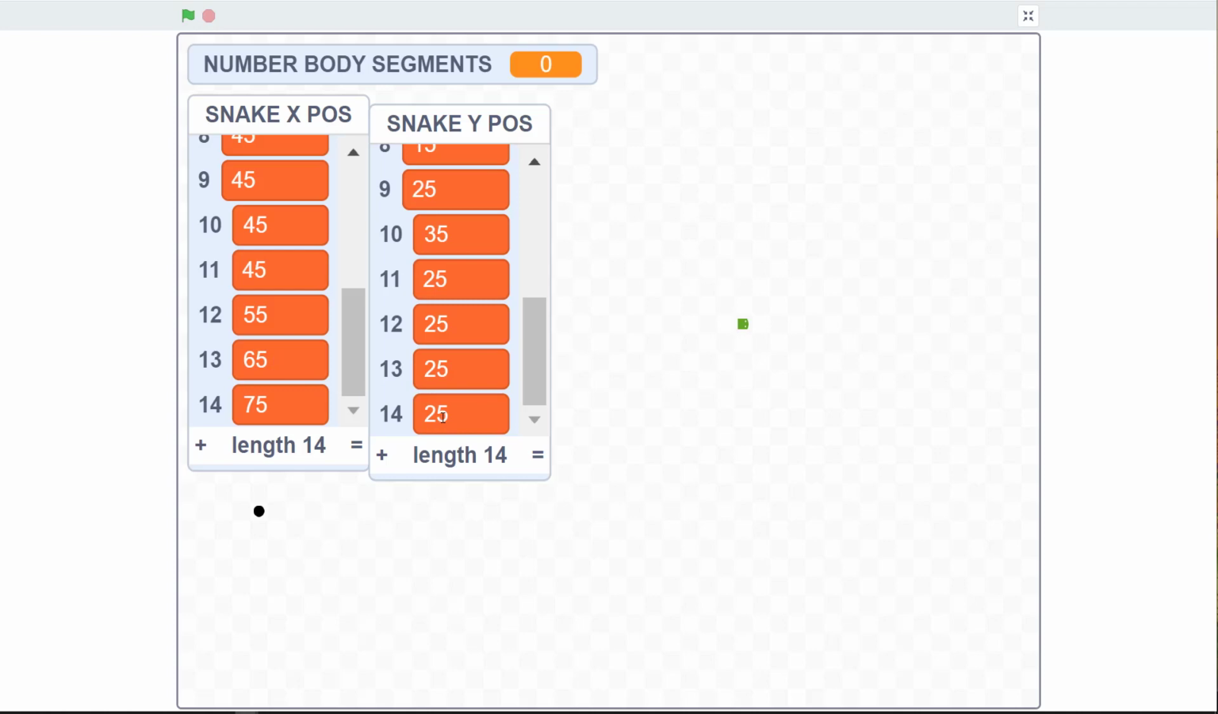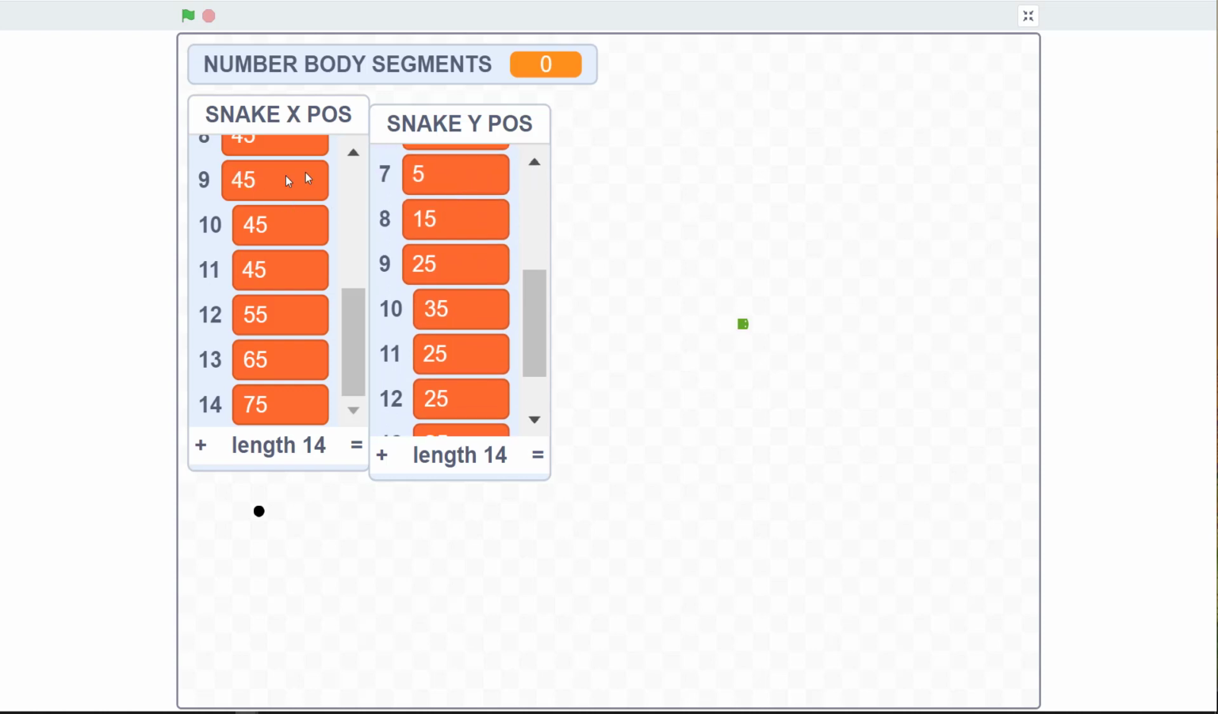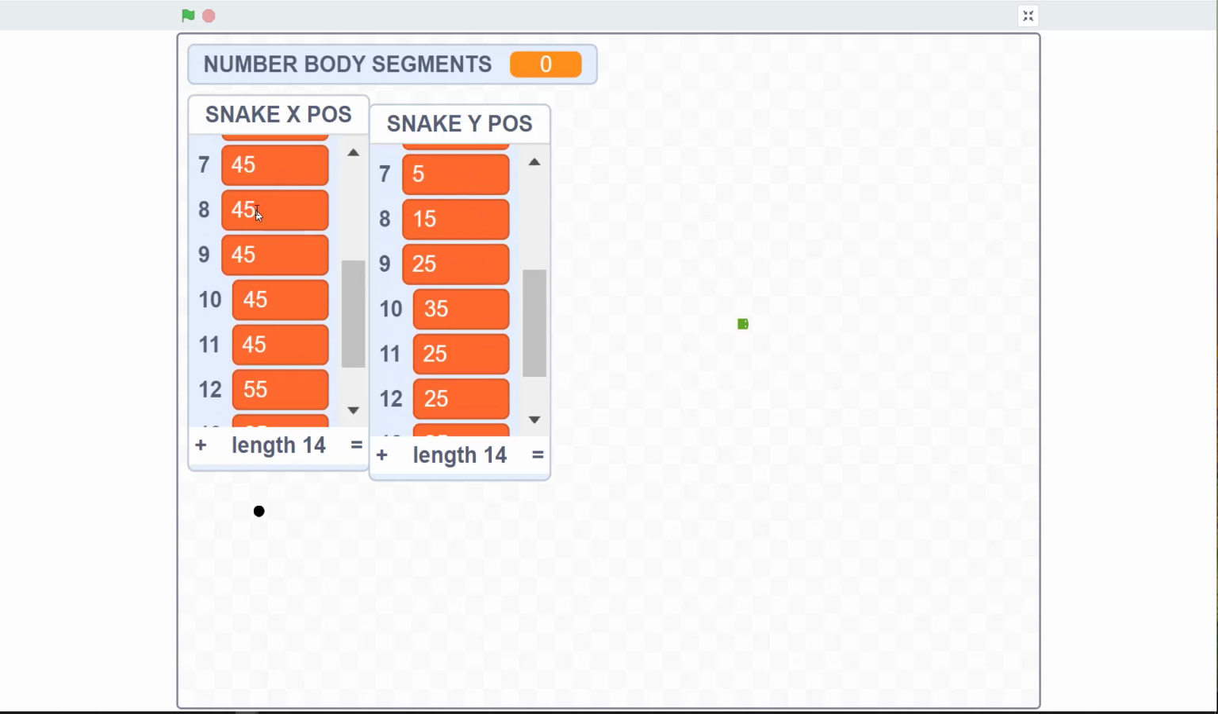If for some reason I had 5 body segments already, I know that they would be occupied by this position, this position, this position, this position, 1, 2, 3, 4, 5. And so then I could go back to this, let's see. So 14, 1, 2, 3, 4, 5, and then that would take me back to position 8. And position 8 would be where I would want to place that new body segment.